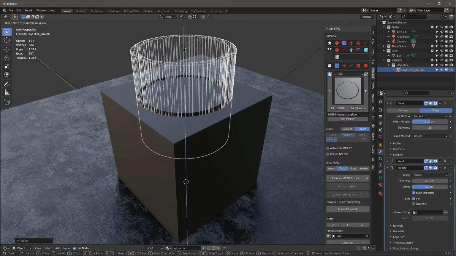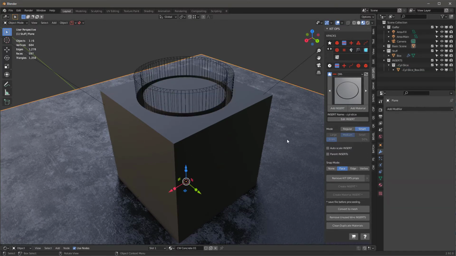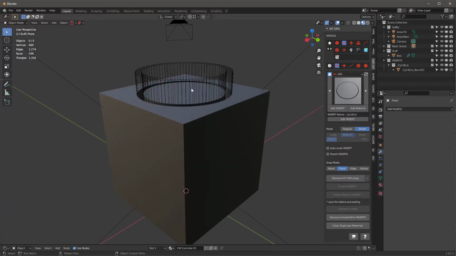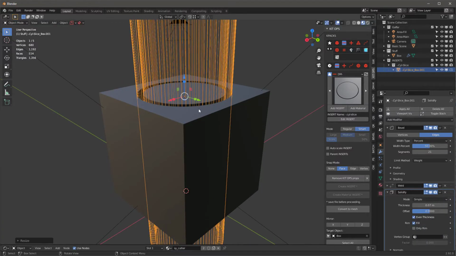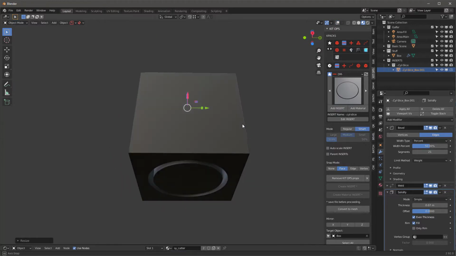Now notice I'm moving it up, but you're not seeing it. But if you have to cut all the way through, let's hide this, and we want to cut all the way through, I'll just take this and just extend it. And now we've cut all the way through and we're in good shape.